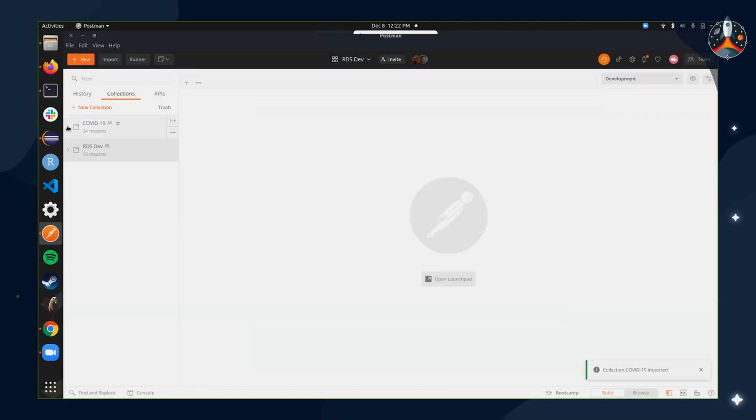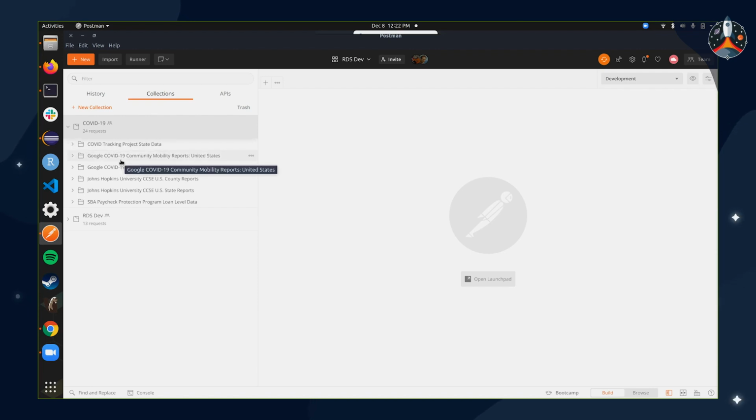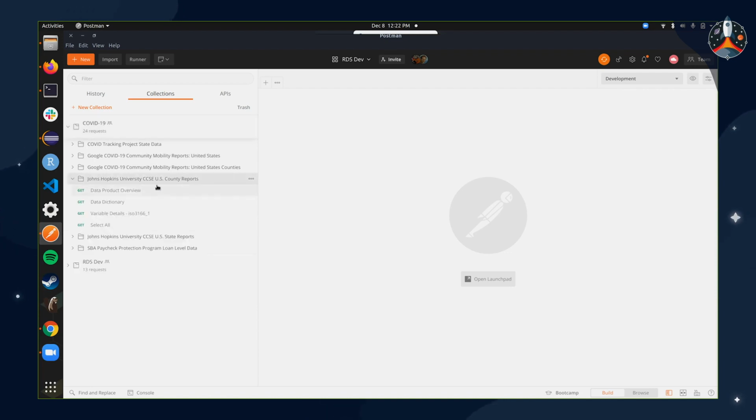All right, so I've got it imported. I've got 24 requests, and this was just for the United States catalog. So it's not going to have all those catalogs that we had in RDS. It's just going to have that United States catalog that we are looking at. And here's the folder I have for those county level reports that we were just looking at.